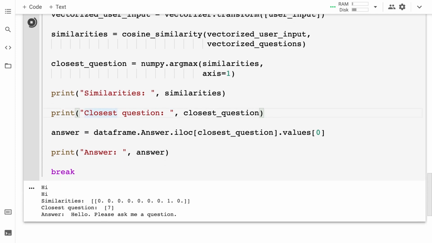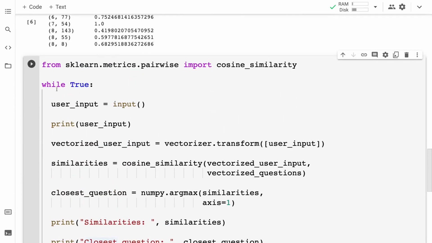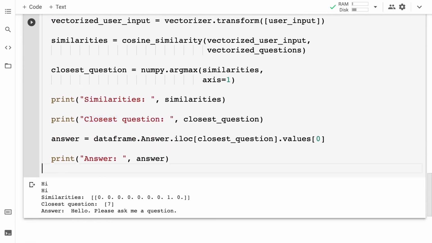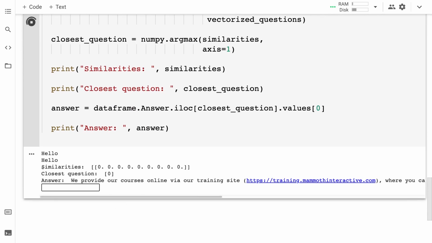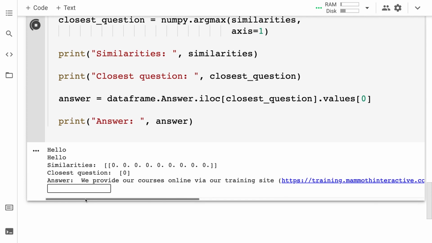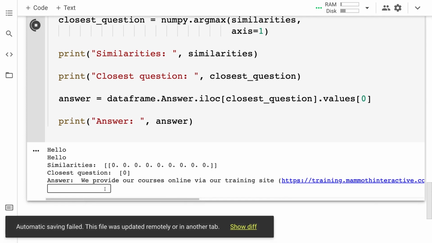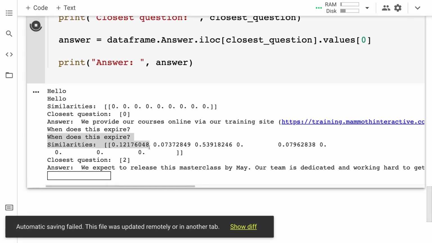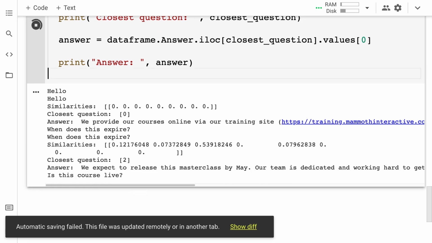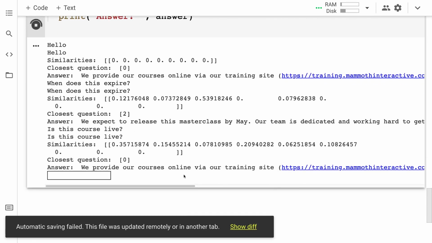So we can ask it questions like you can say hi, and we'll get this result of an answer. Hello, please ask me a question. We could also make this an infinite loop just by removing this break statement, then rerunning this code cell, and now I can say hello, and I can keep chatting to my chatbot. So we will get an answer to any question we ask, such as, when does this expire? And we can see here we get a bunch of data that I've included that we will understand as we go through the project, and we get as well an answer. You can ask another question like, is this course live? And look at that, we get another answer.